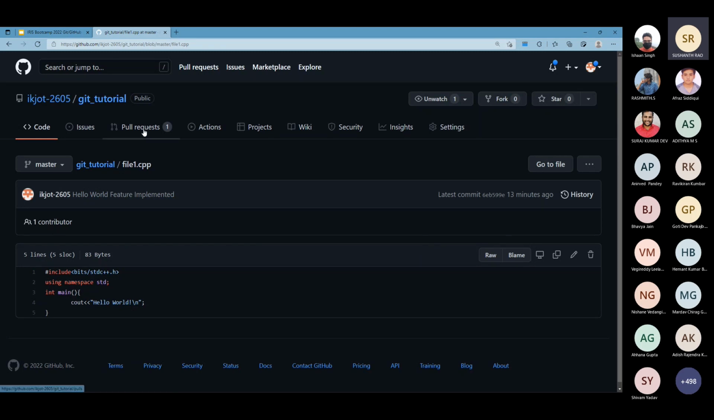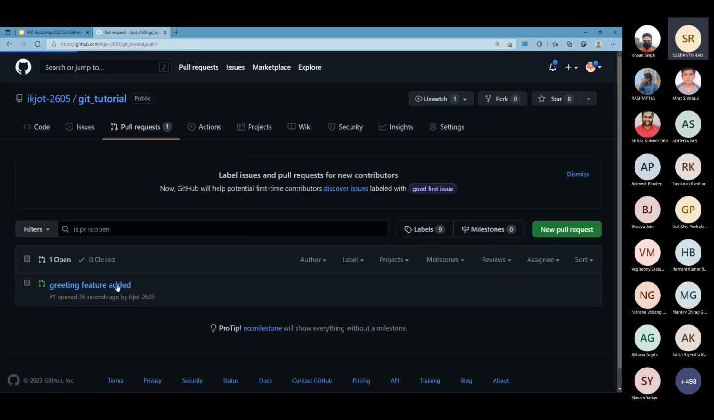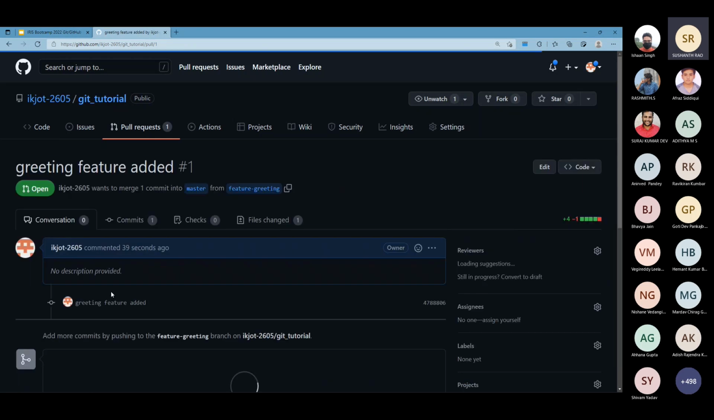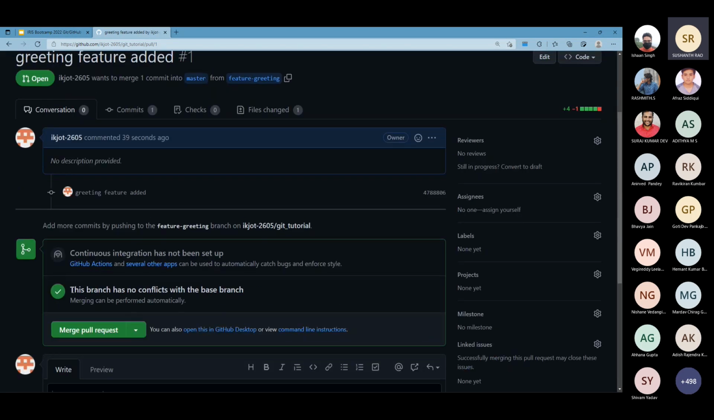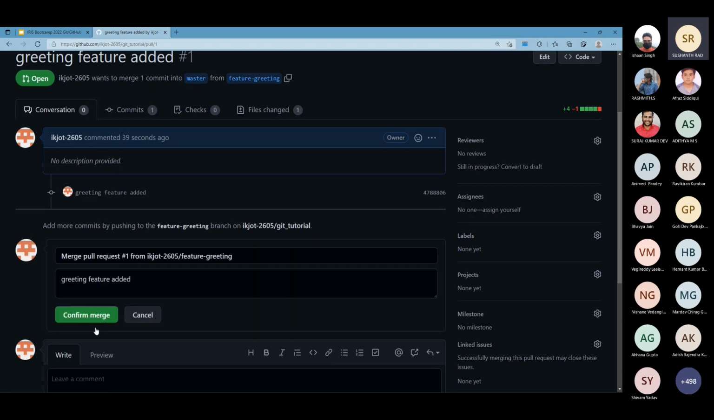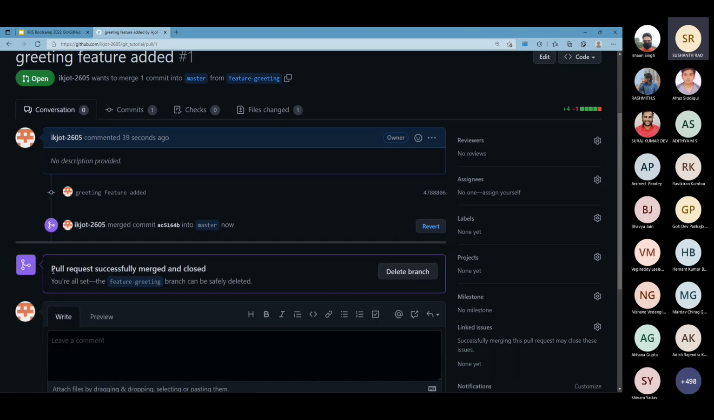This is our master branch. Now let's go into our pull request. This is our pull request, and it'll tell us that this branch has no conflicts with the base branch. The base branch is master branch over here. So we merge the pull request by pressing this green button, and we can confirm our merge. This will be like the commit message for the merge. So we confirm merge, and it'll tell you that the pull request was successfully merged and closed.